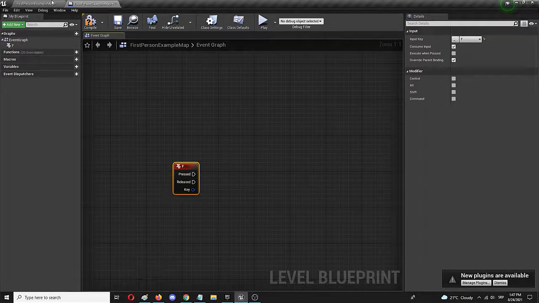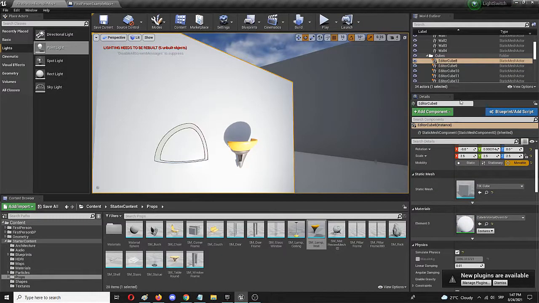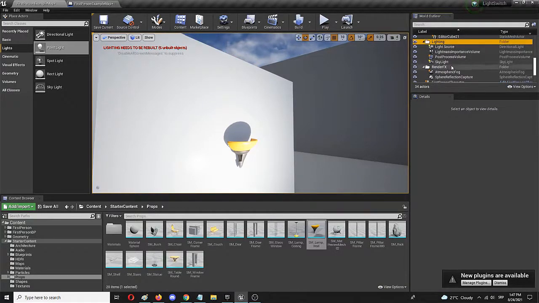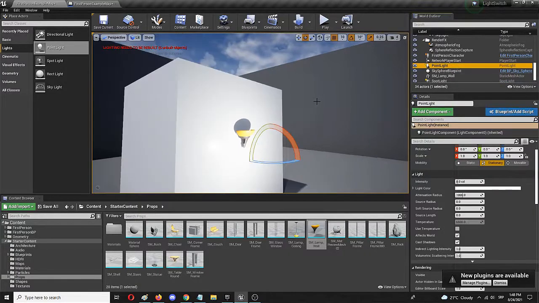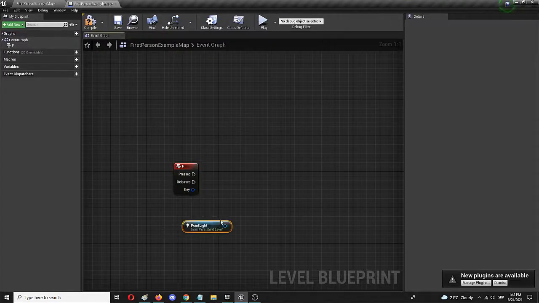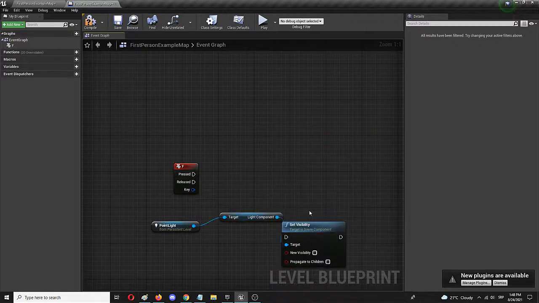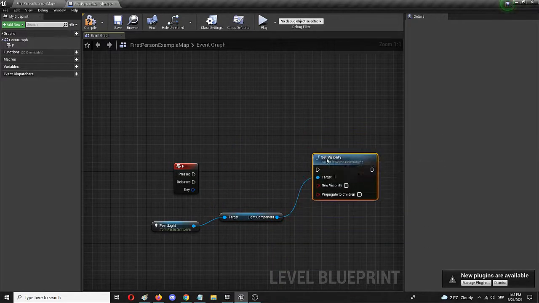To connect it, I first need to add the same light. So we need to get the light source, which isn't this light, it's the point light here. And I'm going to move it to the blueprint, simply dragging and dropping it. From there on out, I need to add a set visibility node and connect it to the point light. I'm going to use the light component option. And it's already adding another node, which is set visibility.